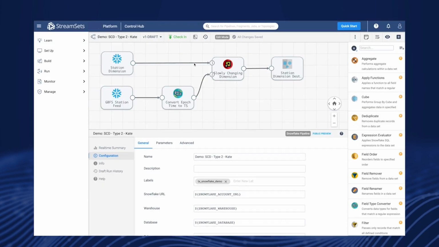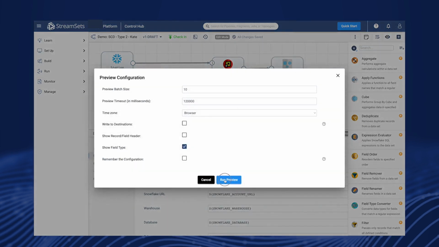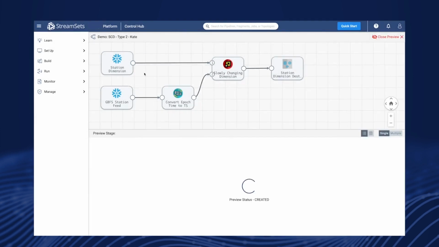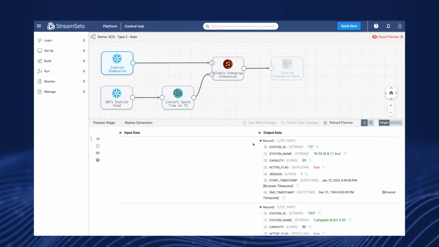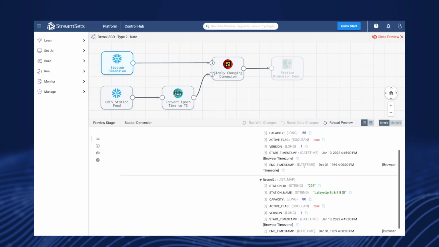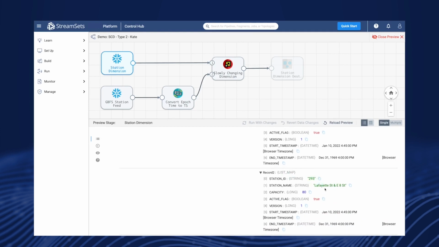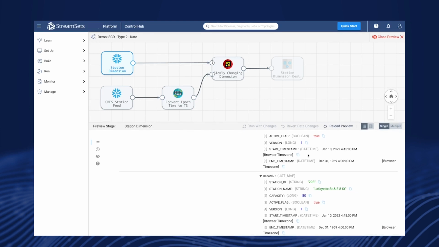So I'm going to look at this and I have this set up already. What we're looking at here is information about the capacity for each station, so how many bikes can be docked there. If I look at the existing dimension values, I can see that I've got West 52nd Street with 55 docks, and I have Lafayette Street with 80 docks. And that's the existing data in my dimension.